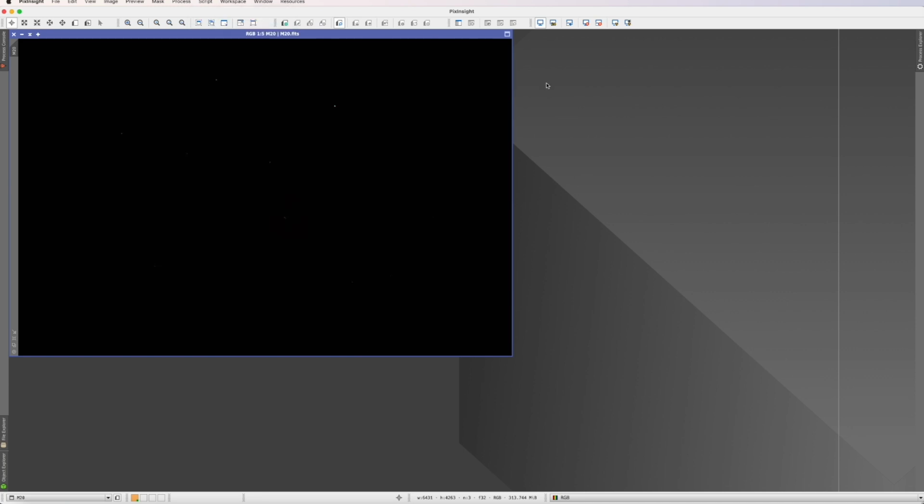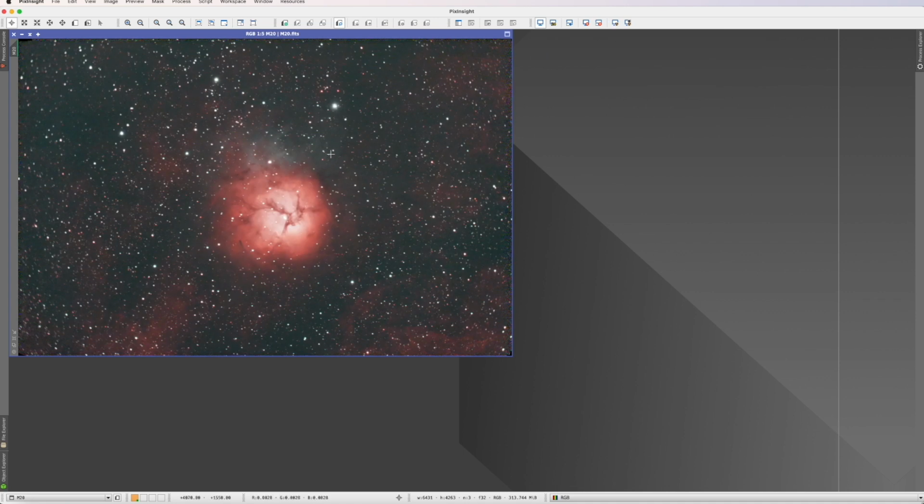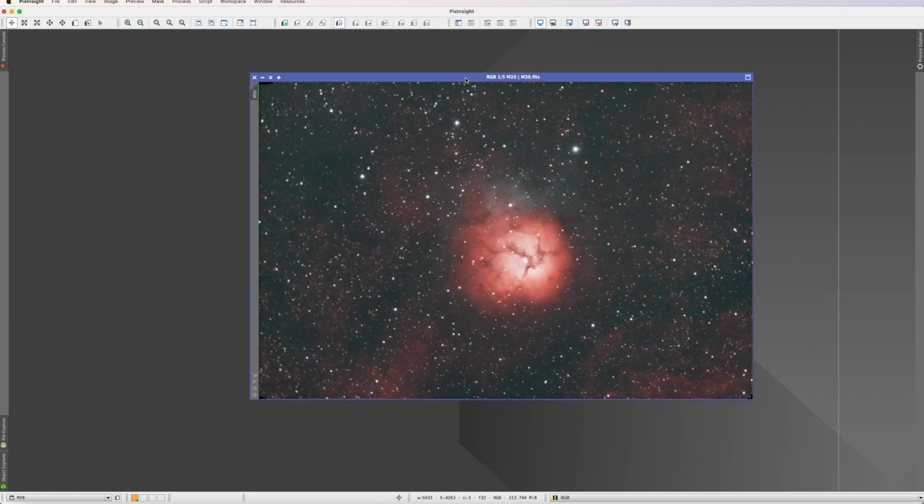We will make use of that through this tutorial. But now let's get started with our easy but improved process. For this tutorial, I chose M20, the Trifid Nebula. And if we stretch it, remember, press this nuclear sign here, we can actually see it. So this is the picture right out from stacking.